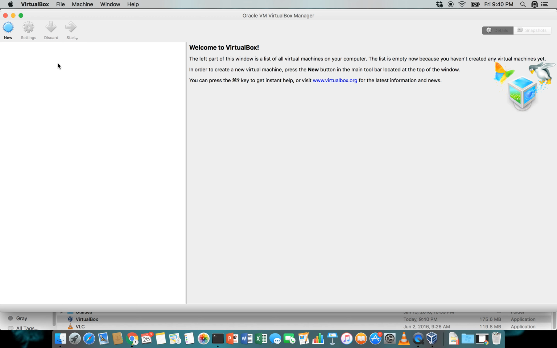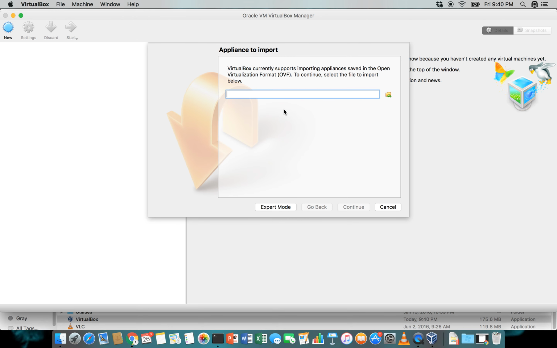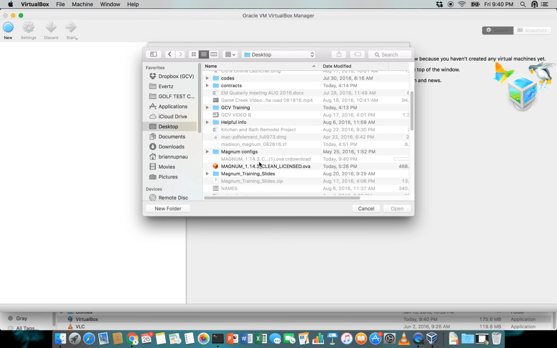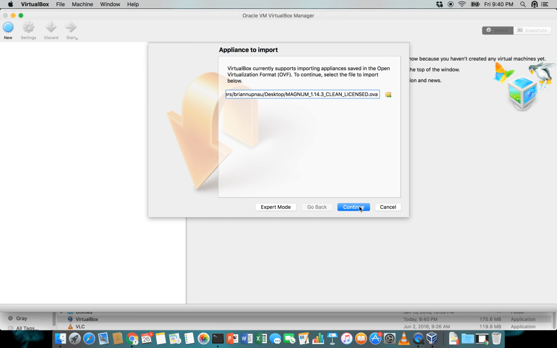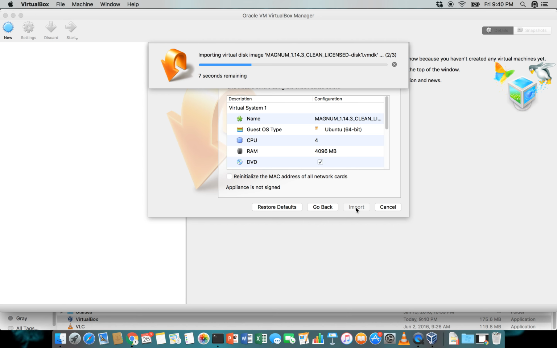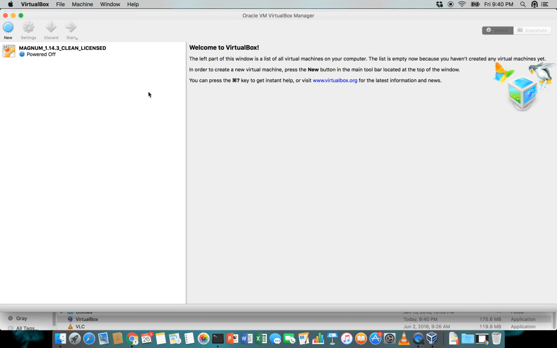So the first thing we have to do is import the version of Magnum, or import the appliance as they call it. So you go up here to File, Import Appliance. I'm going to browse to it. Put that on the desktop. Here's that folder that I did. I'm going to keep all the defaults just as they are. It's going to import that version of Magnum. Now you can have several different versions of Magnum on here if you want, if you're going between trucks or different versions or whatever, and that won't hurt anything.